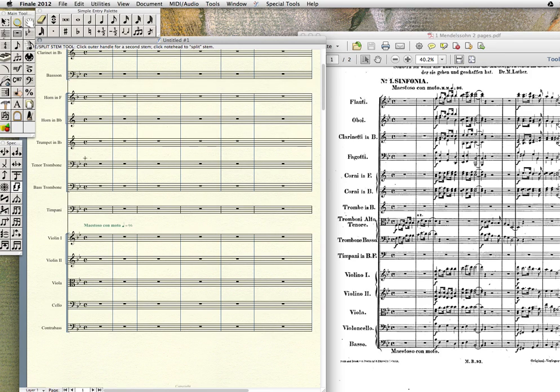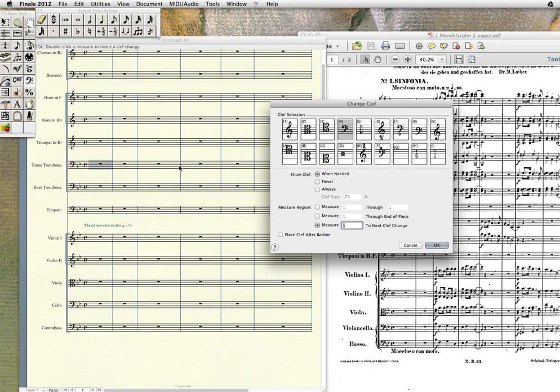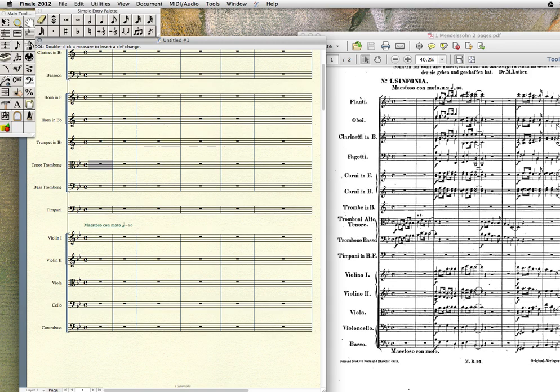Our tenor trombone has the wrong clef. If you'll notice our score over here, it has an alto clef. So we use the clef tool. We click on the tenor trombone line. I double clicked it. Come over here to clef 2, which is the tenor clef or alto clef in this case, since that's what we have over here.